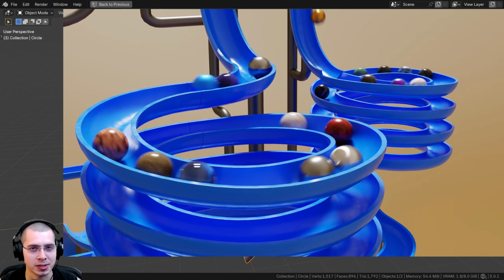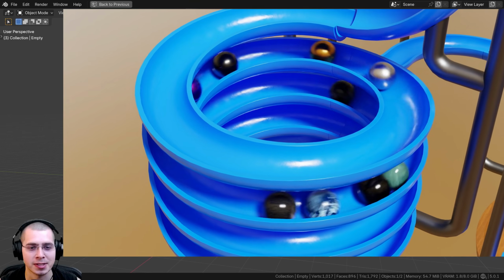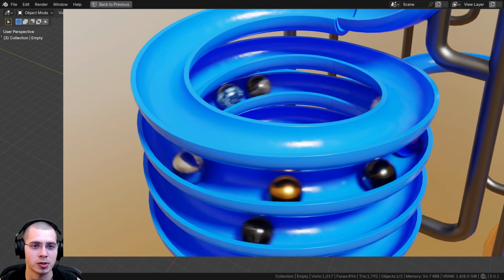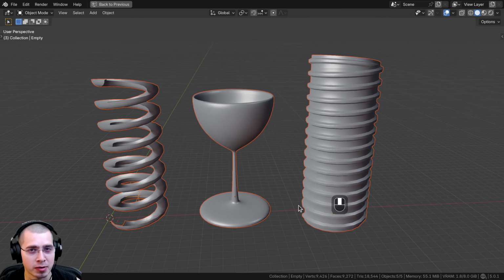And I actually have a tutorial on how to create a marble run. So if you want to check that out, the link is in the description. This would be a cool method for creating a spinning marble run. So that's how you can use this screw modifier in Blender.